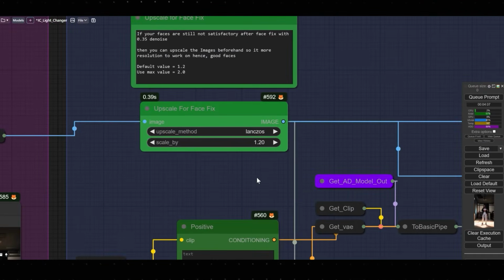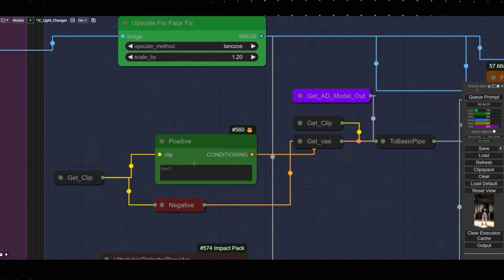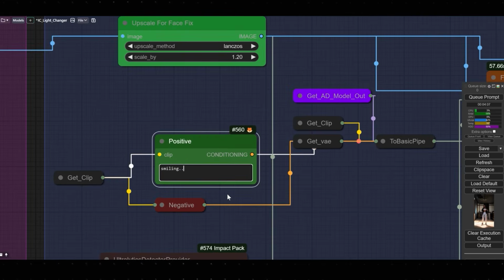You can upscale the images if faces are not looking good. Enter prompts for face fix. Like smiling, it's optional.